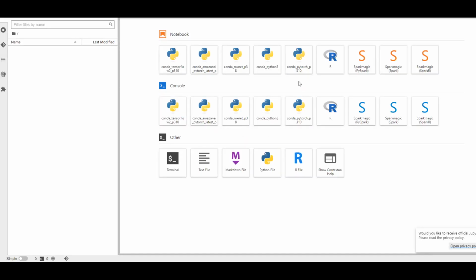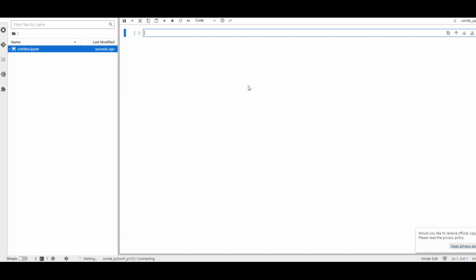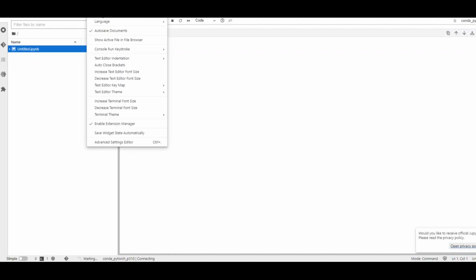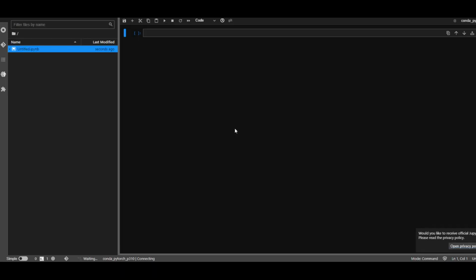This is my Jupyter notebook. From here, select the notebook conda_pytorch_p310 because it has a lot of things already in. Also, let's change it to the darker theme so it would be easier to read. Okay, so here we are. Let's get started. The first thing we need to do is to install the transformers module.